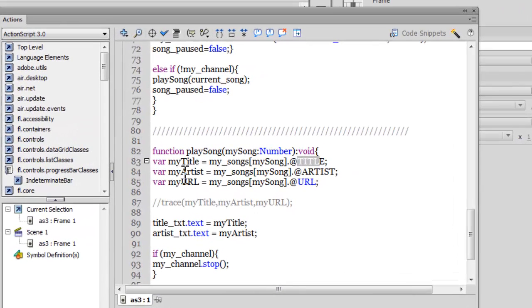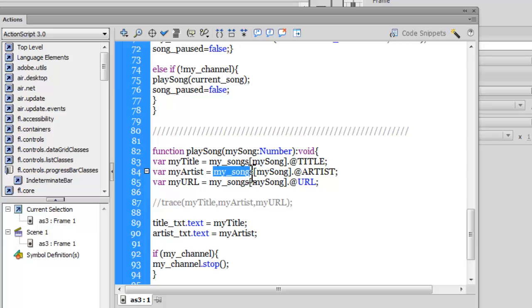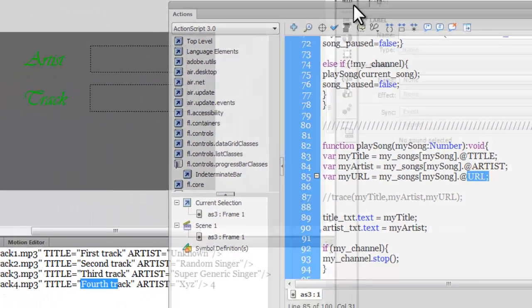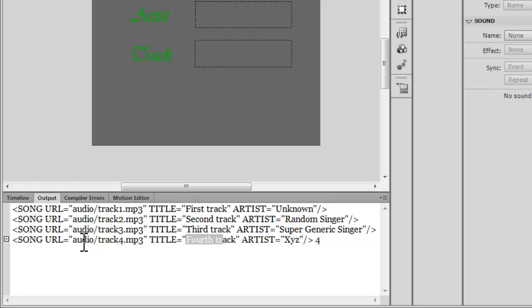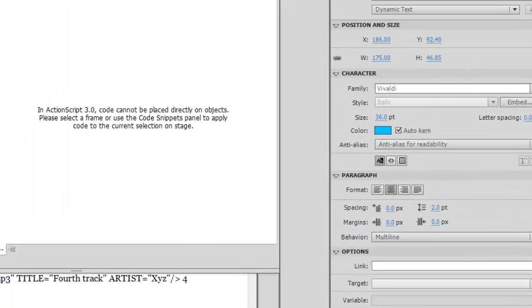Line number 84 says, please go inside the XML file. My songs is the XML list at index 0 or index 1 and pull the artist. Line number 85 says, please go inside the XML playlist, which is my songs, at index number whatever 0, 1, 2, 3, and pull the URL. Now URL is really important for us. The URL is but the track name. What is the track name? Since it can pull it up, it can show the artist and the tracks out here. Cool.